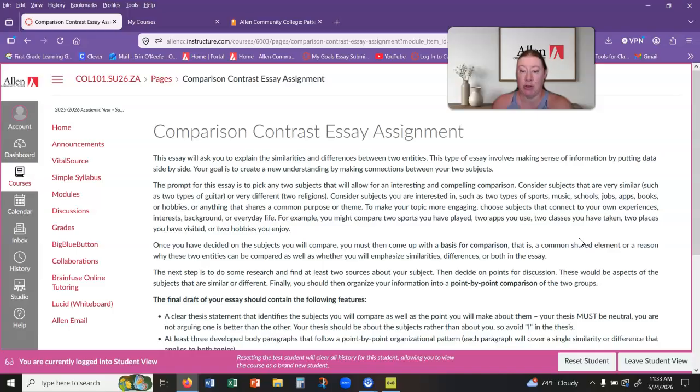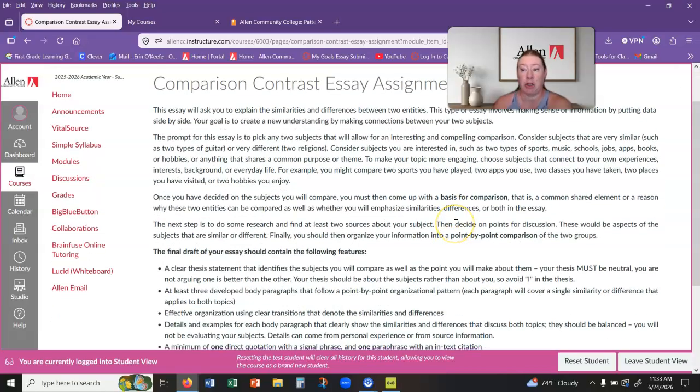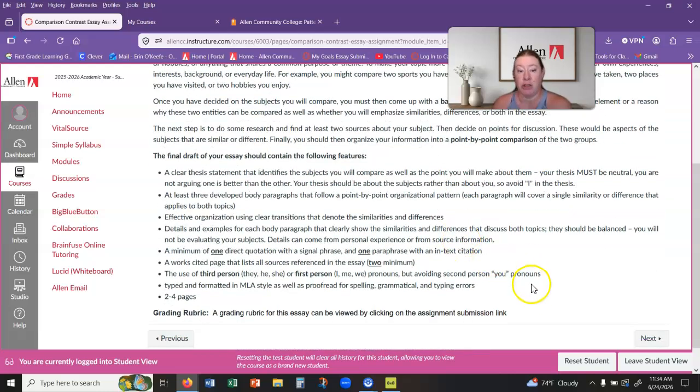Your task is to pick two subjects to compare. Depending on what subjects you pick, you may be relying more on information that you find from sources or more on information that you are familiar with because you've chosen topics that you are already familiar with. So you can use personal experience if you want to, or you can just do some research depending on how you feel about your topics or what your interest level is.